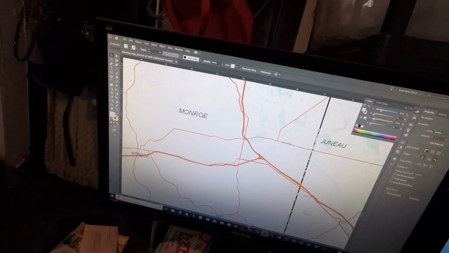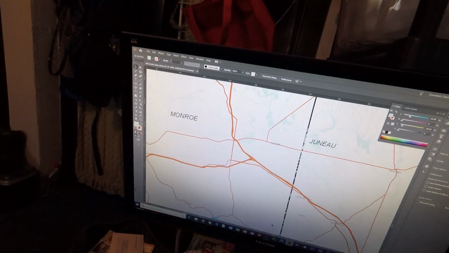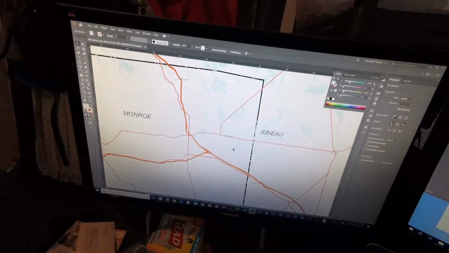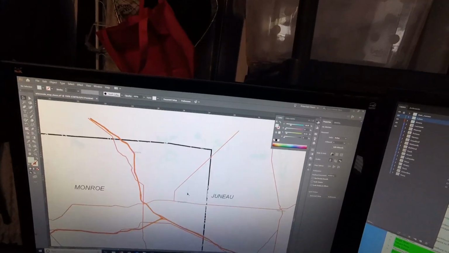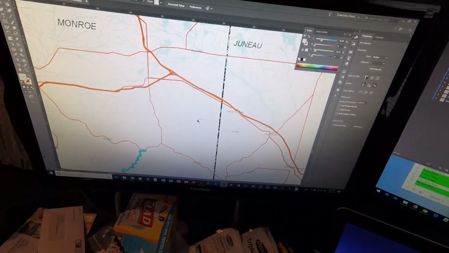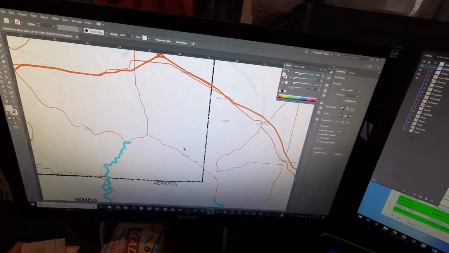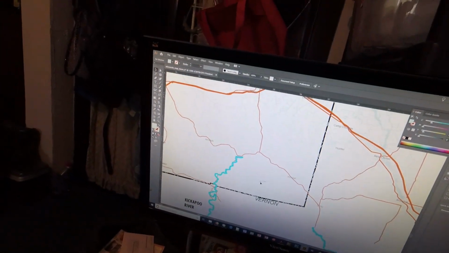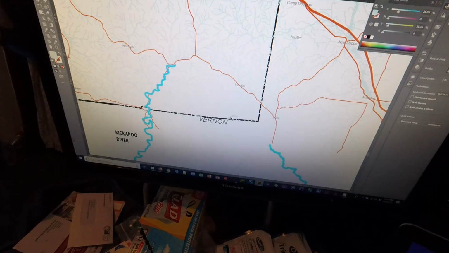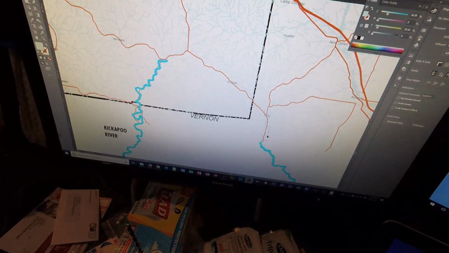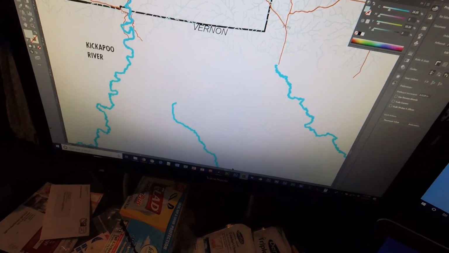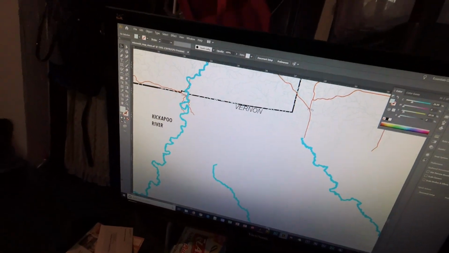And then I need to grab, oh yeah, and that's right, there is a section of the Baraboo River that I need to grab. Yep.